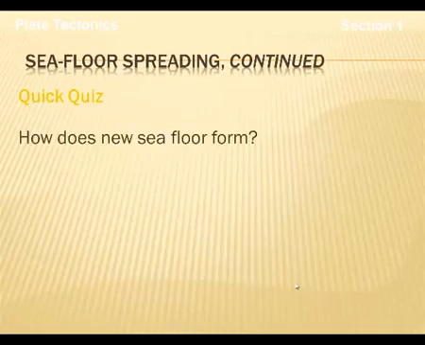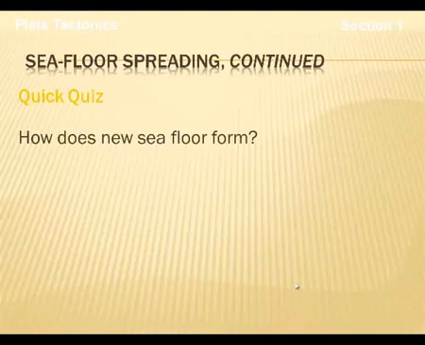Quick quiz. How does new seafloor form? Take a moment, think about it. Come to a conclusion as to how new seafloor forms.